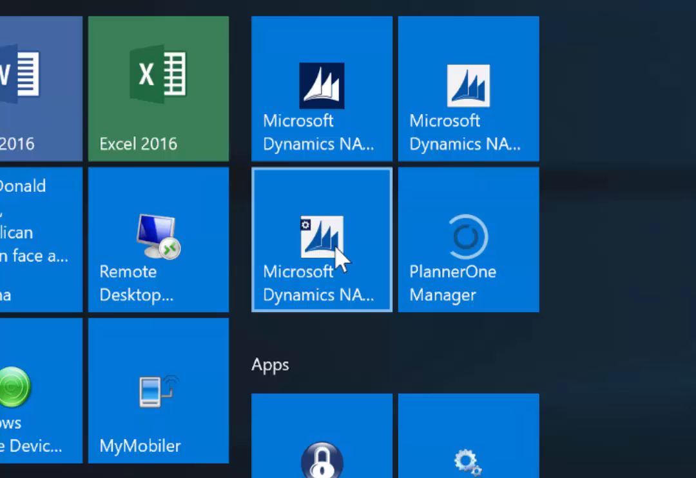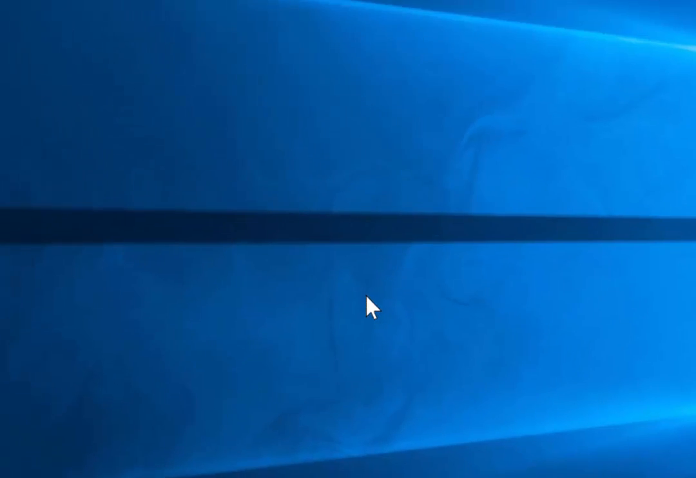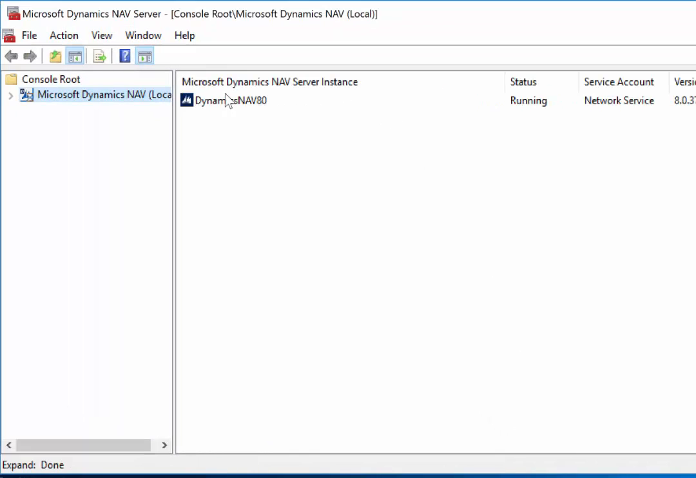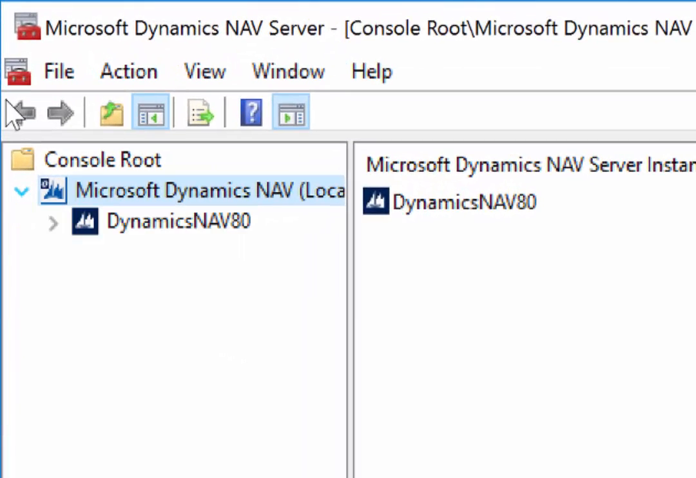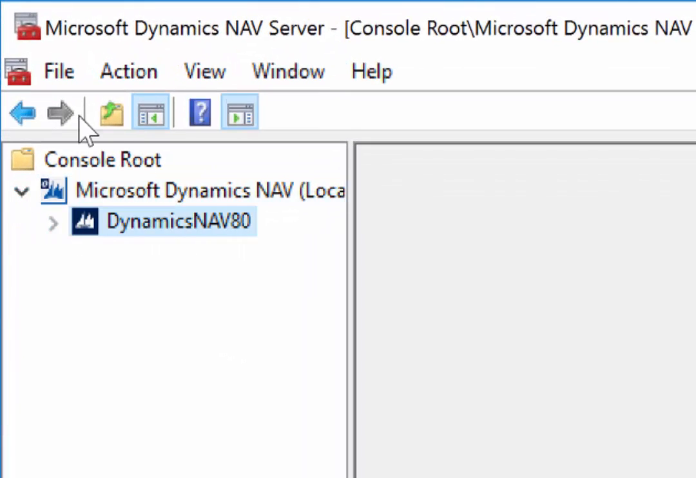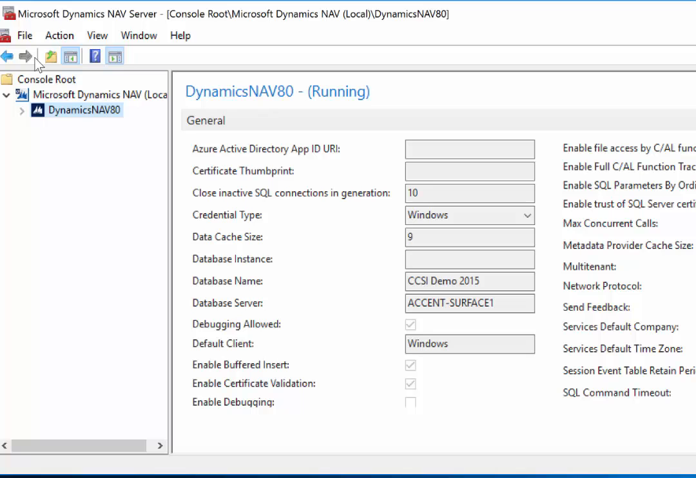So I'm going to go into the Dynamics NAV, in my case 2015 administration tool, and in here is where you see what service tiers you have set up. So on my local machine here I just have the one, and what I'm going to do is expand this menu over here on the left and click on that service tier. This takes me to the back end side of it where it's connected, that sort of thing.